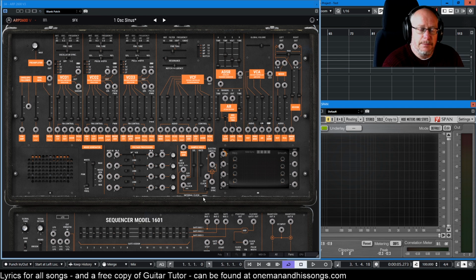VCO3 is very similar in many respects to VCO2, so it won't take us long to cover. Basically the only differences between the two are their normal connections. They both have keyboard control voltage, they both have an ADSR, but in other respects they differ slightly. So let's cover that off very quickly.